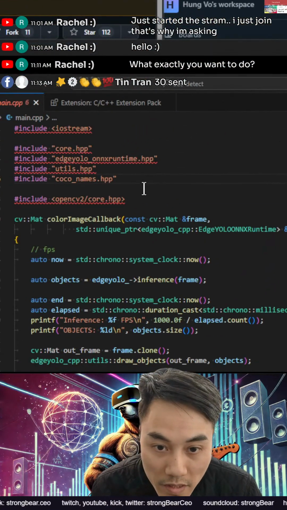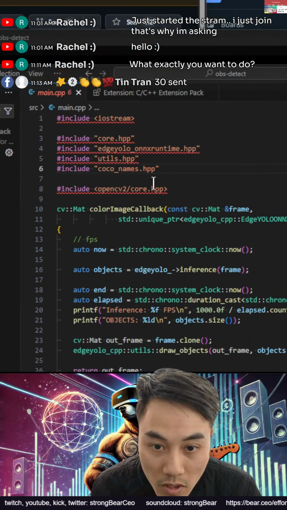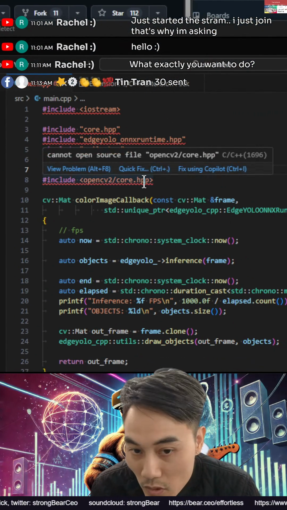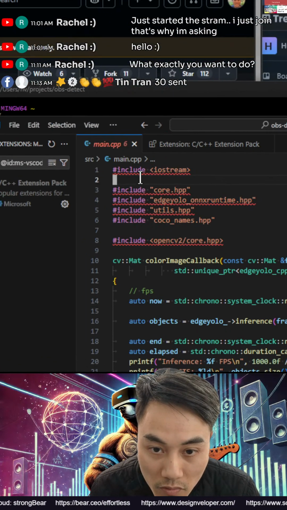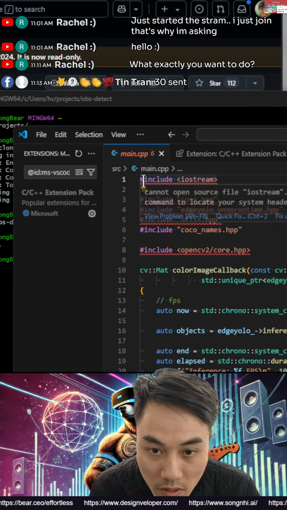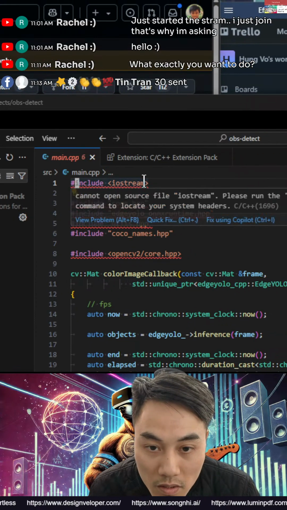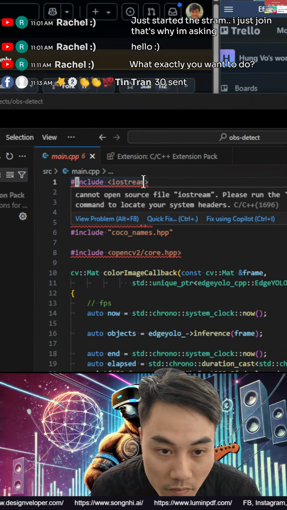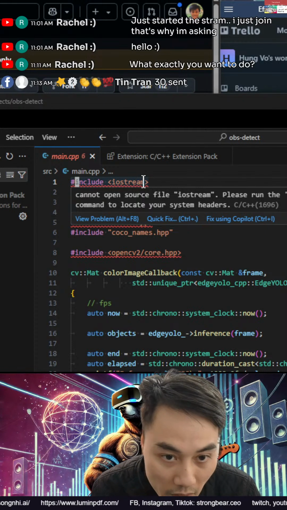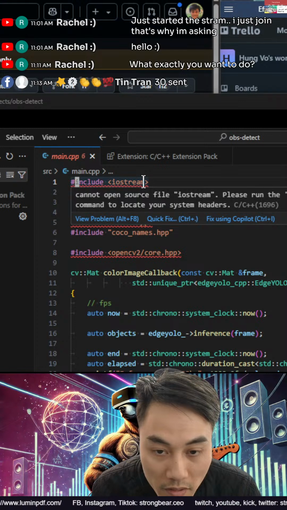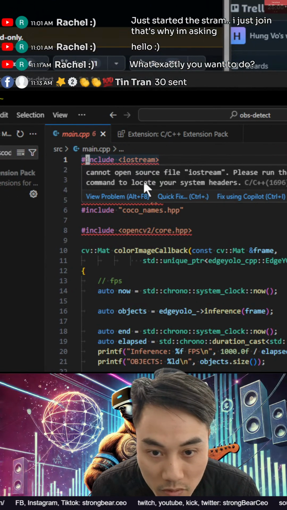Hey Gemini, I'm setting up Visual Studio Code to develop an OBS plugin. So what should I do from here? I see some errors in here. Probably it's because I haven't set up Visual Studio correctly. Tell me what to do next.